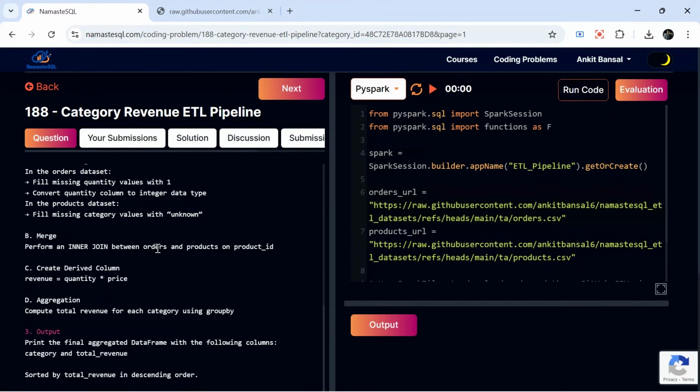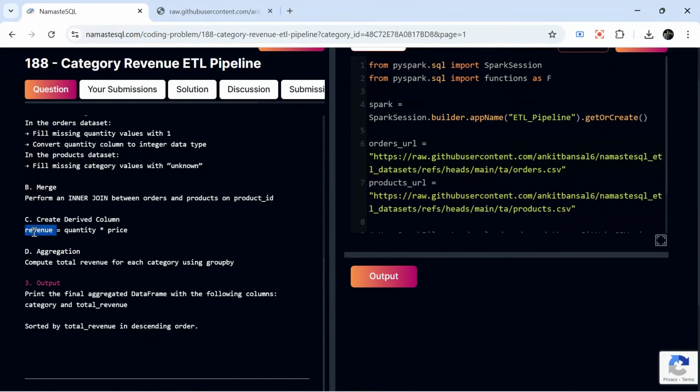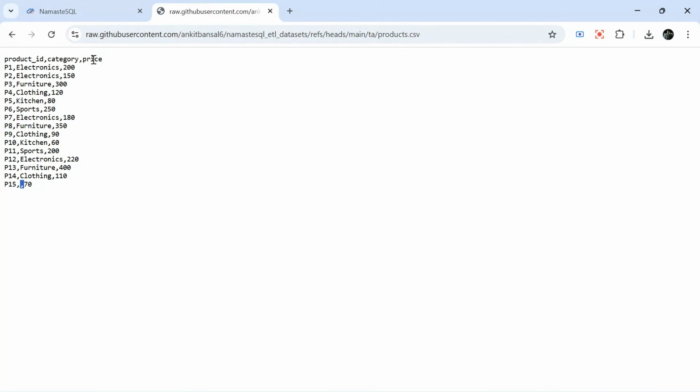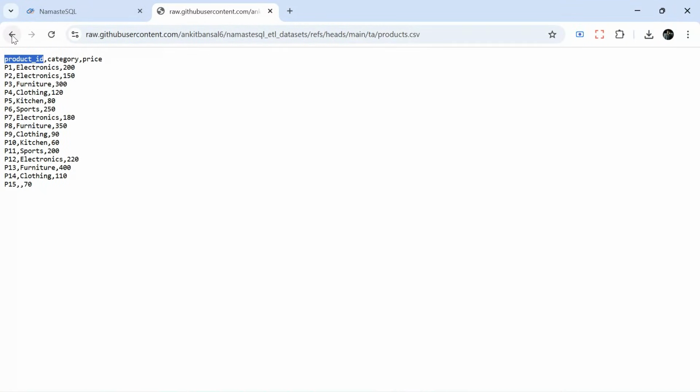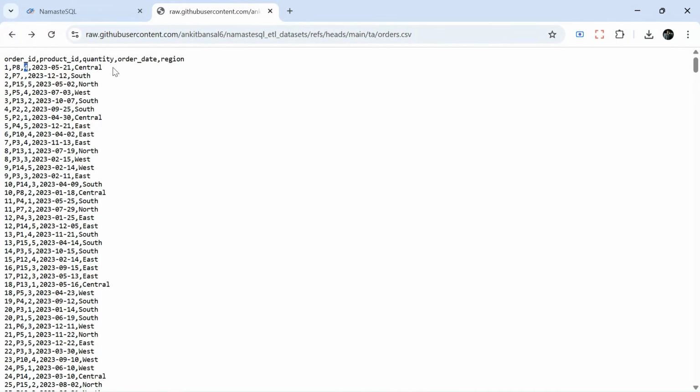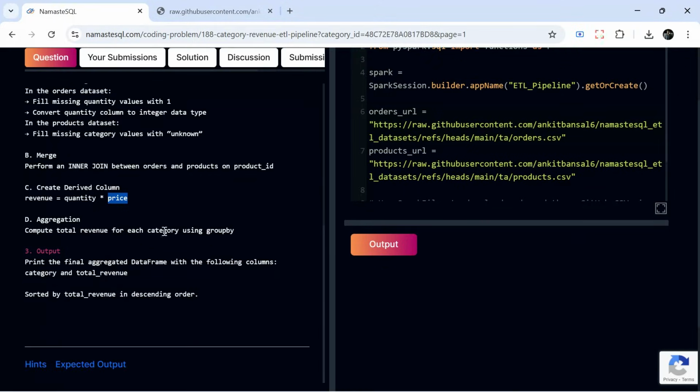Then we have to join these two data sets, orders and products, based on product ID. Then we need to create a new column, revenue, which will be quantity into price, right? So if you see in my products.csv, I have the price, right, for each product. Now if I go back to orders.csv, here I have quantity, that a customer has bought, for example 4 quantity, and what is the price I will see here, and I will multiply it and get the total revenue, right? Price into total quantity. So against each row I will have the revenue here. Then I will aggregate it, right? For each category, I need to apply the aggregation and get the total revenue.